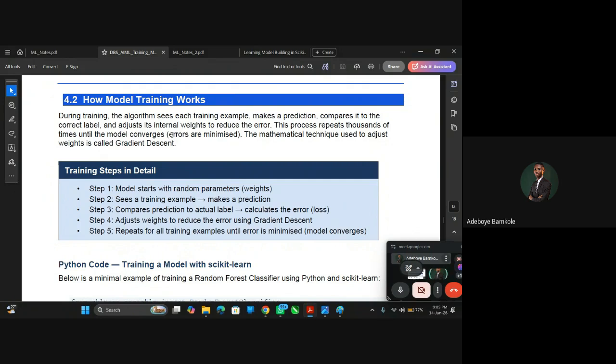When do we say the model converges? That is, when the errors are minimized. The mathematical technique used to adjust weights is called gradient descent. Gradient descent is just a method used for adjusting weights. It's an optimization algorithm to minimize our loss.